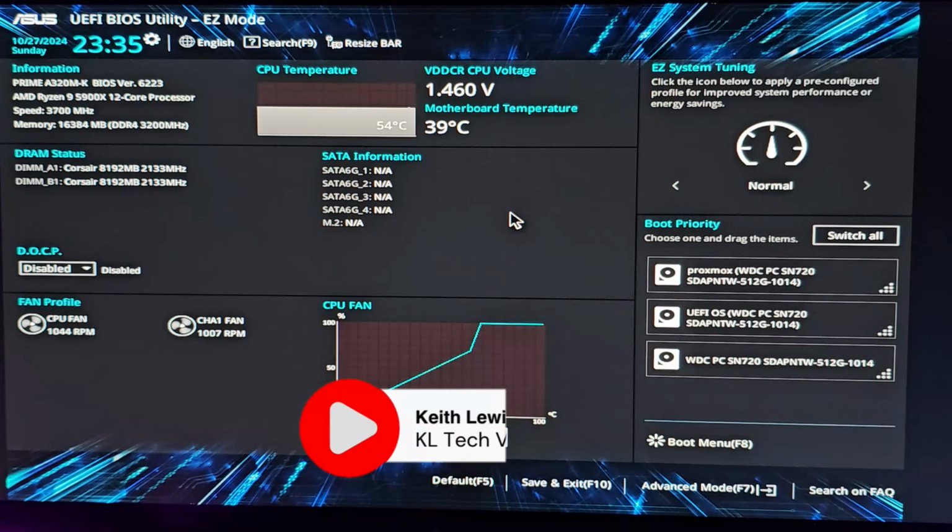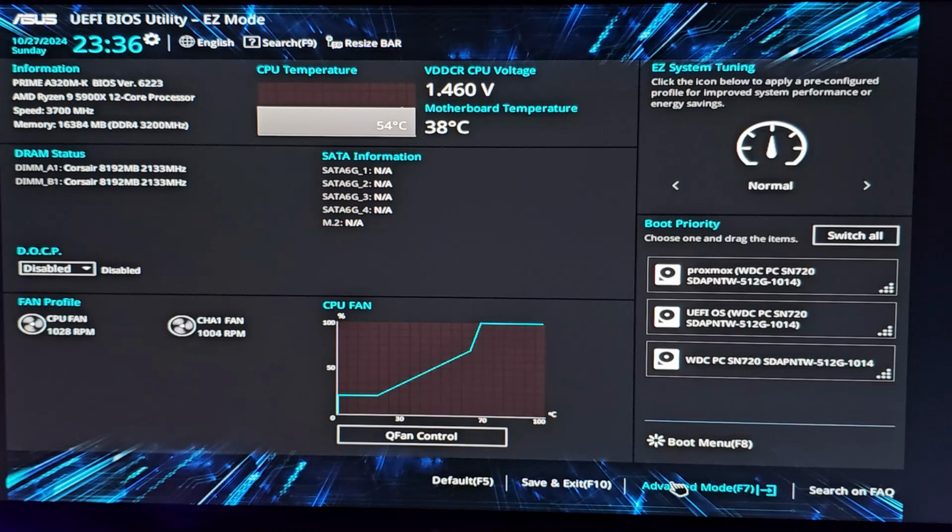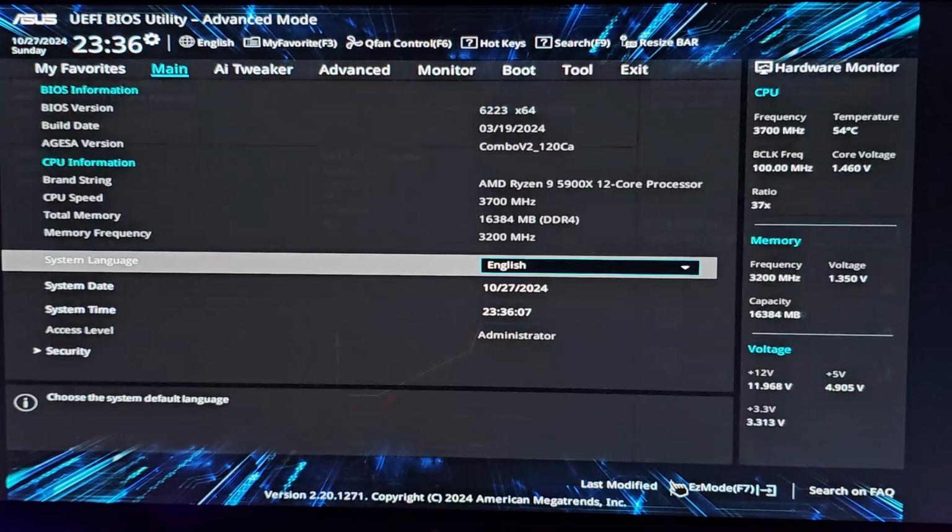So a prerequisite to this is that in your BIOS, we need to go into what's called the advanced mode. Depending on your version of your BIOS, if it's old, if it's new, it might have a GUI like this, or it might just be one of those you have to tap through.